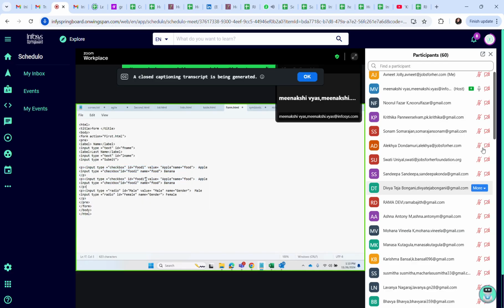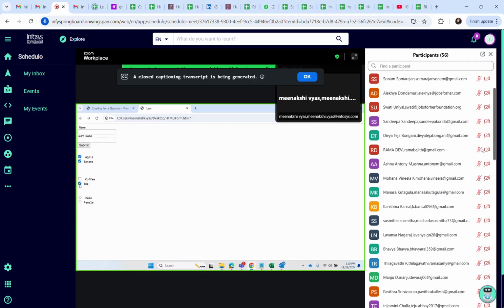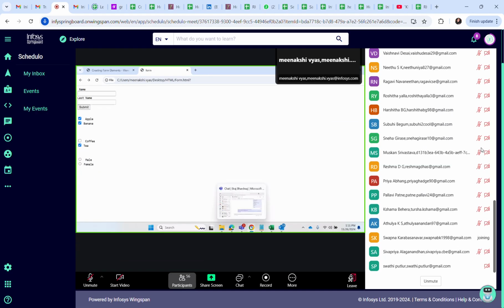I want a checkbox for drinks, right? Drinks. So let's write tea and let's write coffee. I want a separate space. Let's reload. So what will happen here? You can make out the difference: these two options, apple and banana, they want for the food, and they want tea as a drink. So these are two categories.